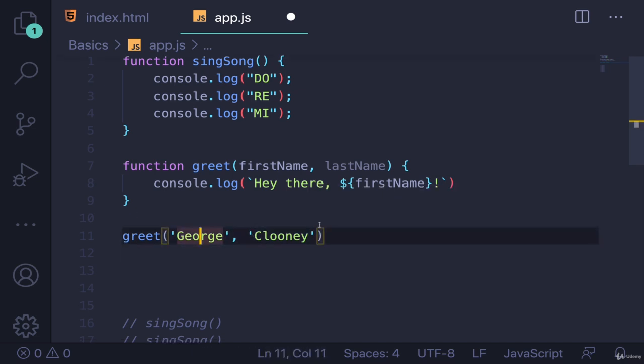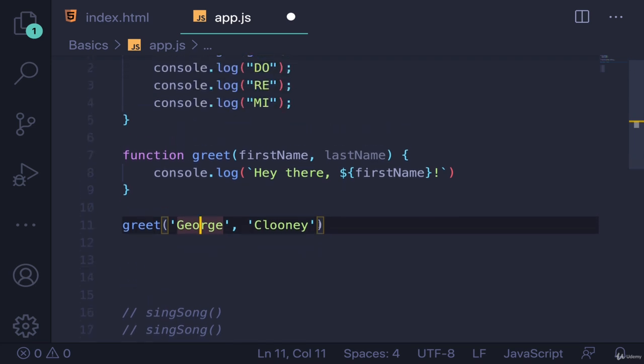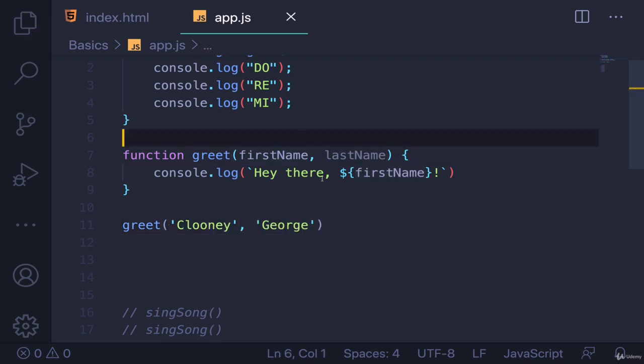And that makes sense to us, in terms of language and English. George is a first name and Clooney is usually a last name. But that is not what JavaScript cares about. It cares about the order. George comes first, so it's matched to first name. Clooney comes second, so it's matched to last name. So if I switch them up and did Clooney, comma, George, inside of this function, first name would hold the value of Clooney and last name would be George.